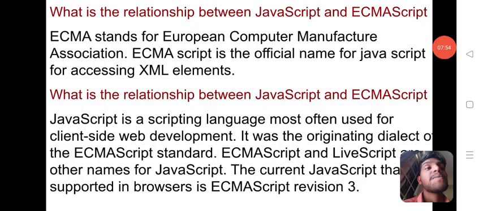JavaScript and ECMAScript. ECMA stands for European Computer Manufacturers Association. ECMAScript is the official name for JavaScript. What is the relationship between JavaScript and ECMAScript? JavaScript is a scripting language most often used for client-side web development.